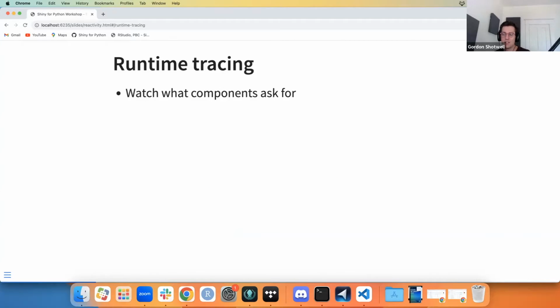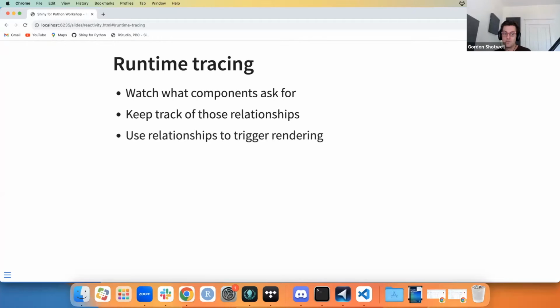So runtime tracing is a different strategy. Basically, you just watch what all the components ask for and keep track of that. Whenever a component runs, it's going to ask for some things. If you keep track of those things, you know that when they change, that component needs to be re-rendered. So you just watch the components, keep track of those relationships, and build this computation graph.